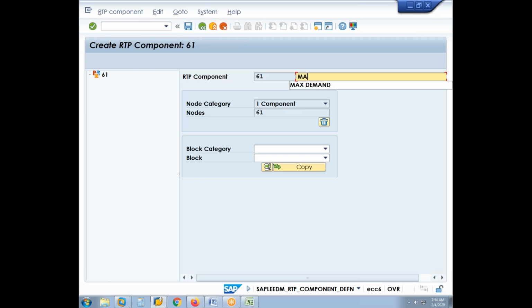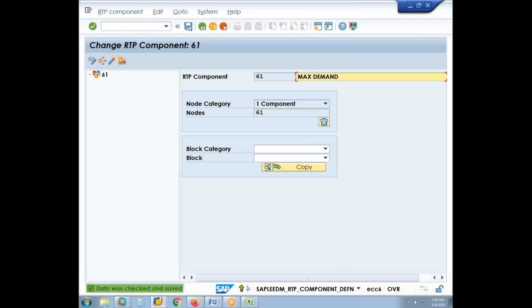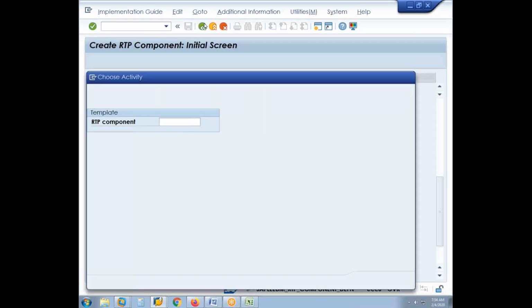We'll call it max demand, and it has no time of usage because, as I explained, it can happen at any given point of time. It is only interested in finding the peak consumption which has happened for 15 minutes, and based on that, the demand will be considered. So there's no time of usage here. Just save it, then activate it, and come back.